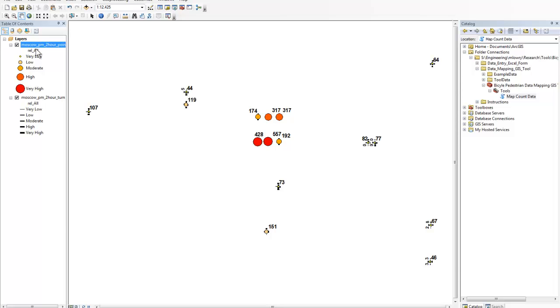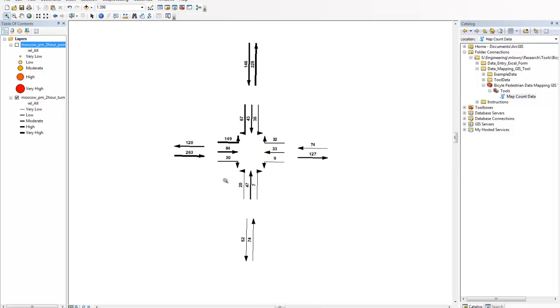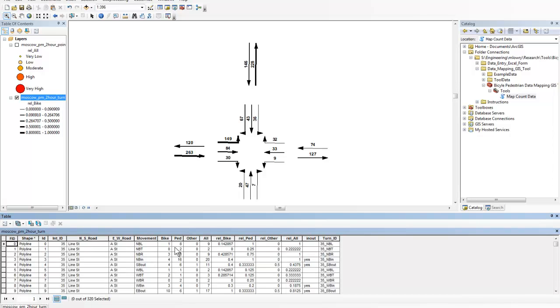There are 2 shapefiles that were created. One is a point shapefile with a relative thickness, size, and color showing where the highest volumes were observed. And so we can zoom into this area. I'll turn that off, and that highlights the other shapefile, which is the turn movements. Let's zoom in now to 6th and Main, and there are the turn movements for that intersection. The attribute table for that shapefile has the name of the north-south road, the east-west road, the bike count, observed pedestrian count, other, and then all.